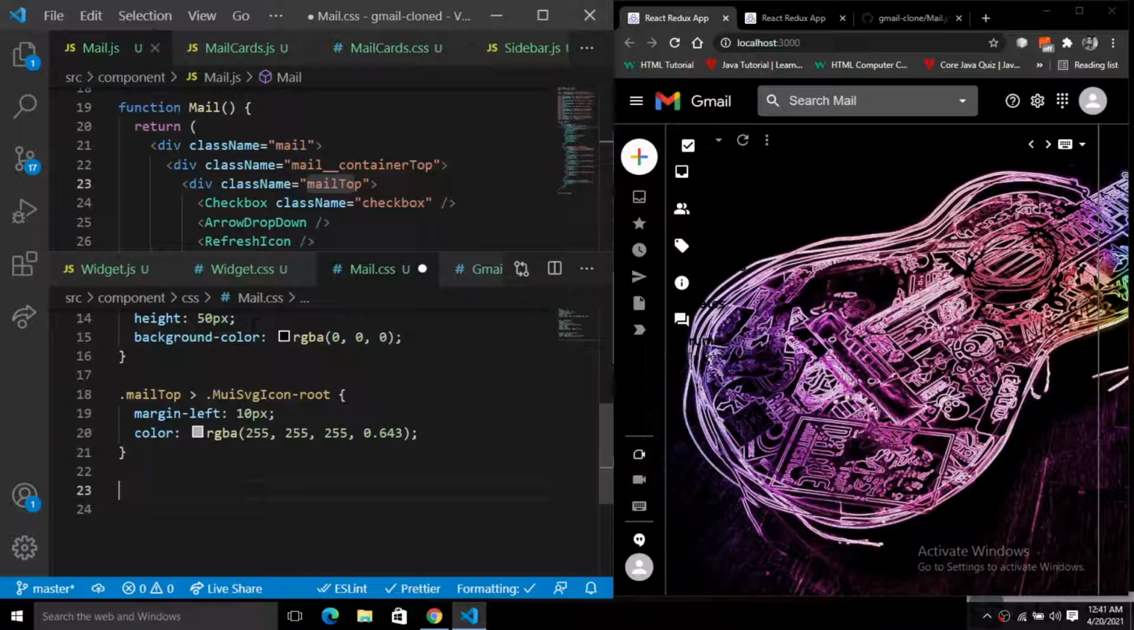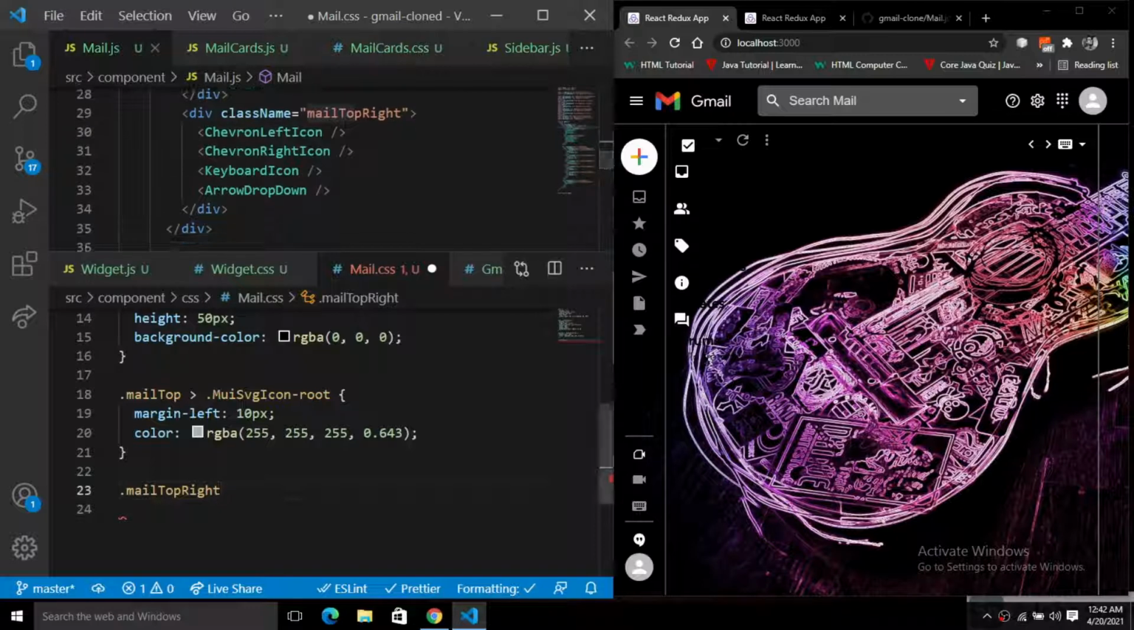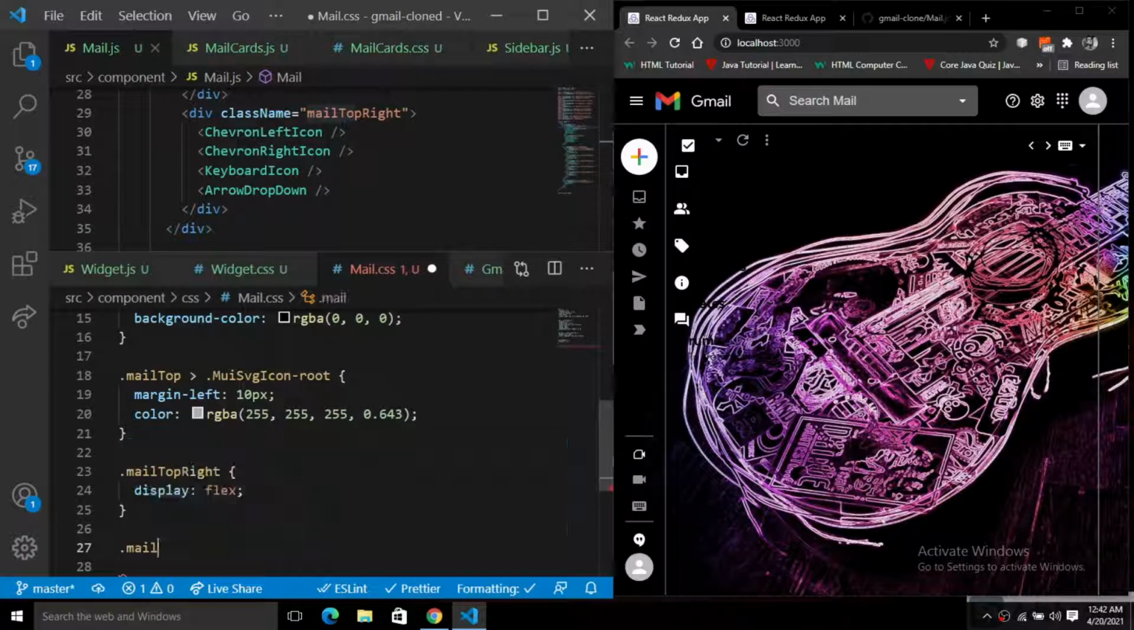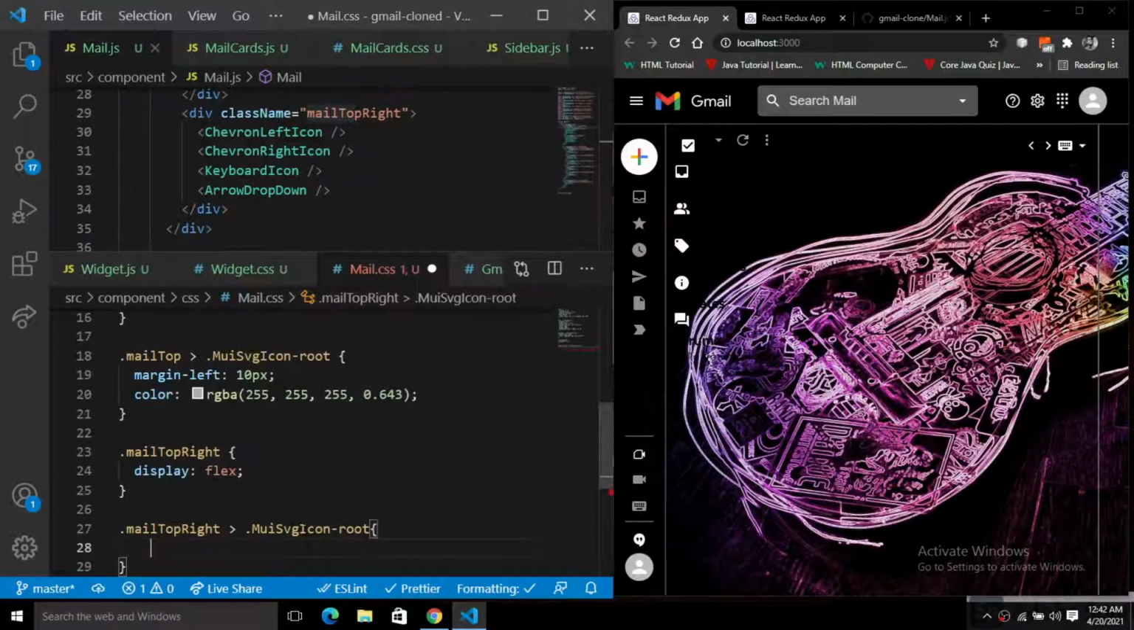So first of all, just put it down here. Fine. So here we have this mail top right. Let me see the mail top right here. Next, inside of this mail top right we'll simply give the display of flex, and next we will target the Material UI SVG icon root. So inside of this mail top right, we have the Material UI SVG icon root, right?